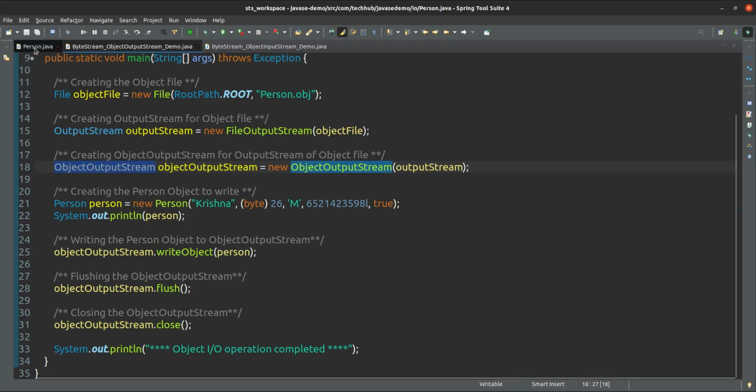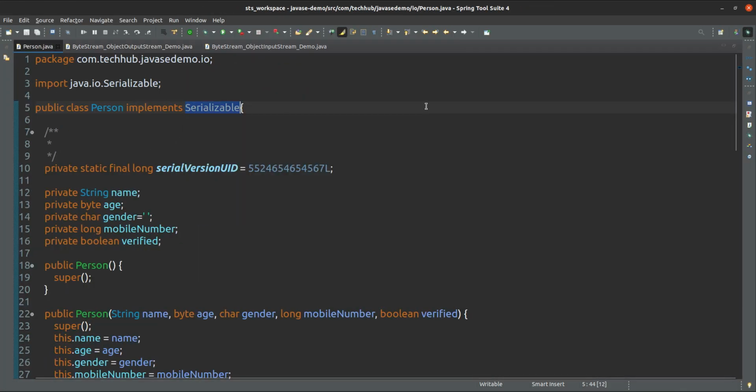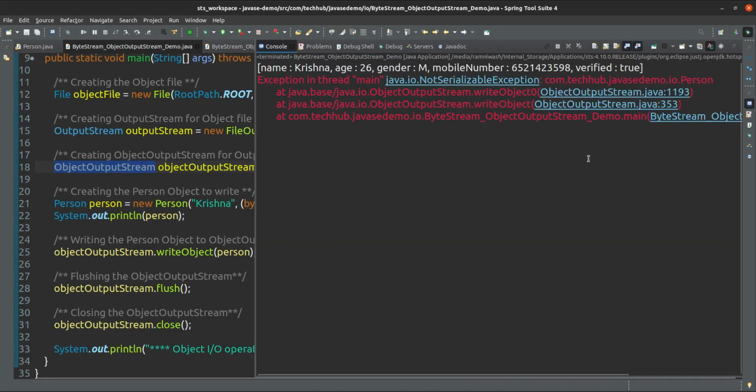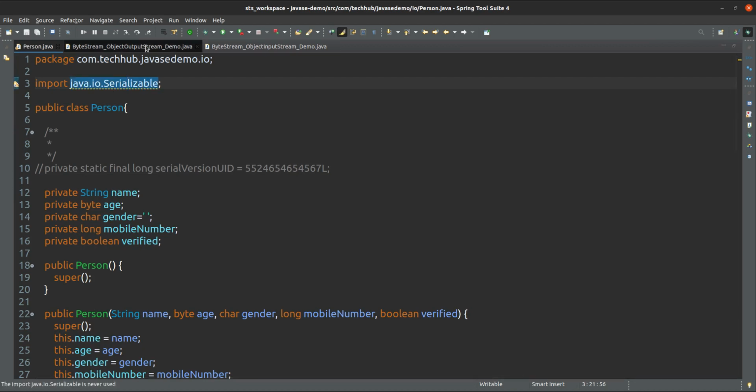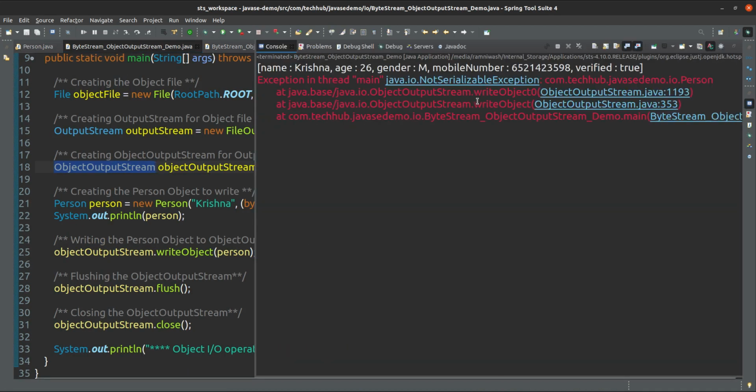If you see the person class, we are using the Serializable interface. Suppose what if we are not using this Serializable interface? Suppose I have removed this Serializable interface. Now I am going to write into that file. What will it give? It will give an exception, NotSerializableException: com.techhub.java standard edition demo io.Person cannot be serialized. Why? Because the person class is not implementing the Serializable interface, so that's why you cannot write into the object.